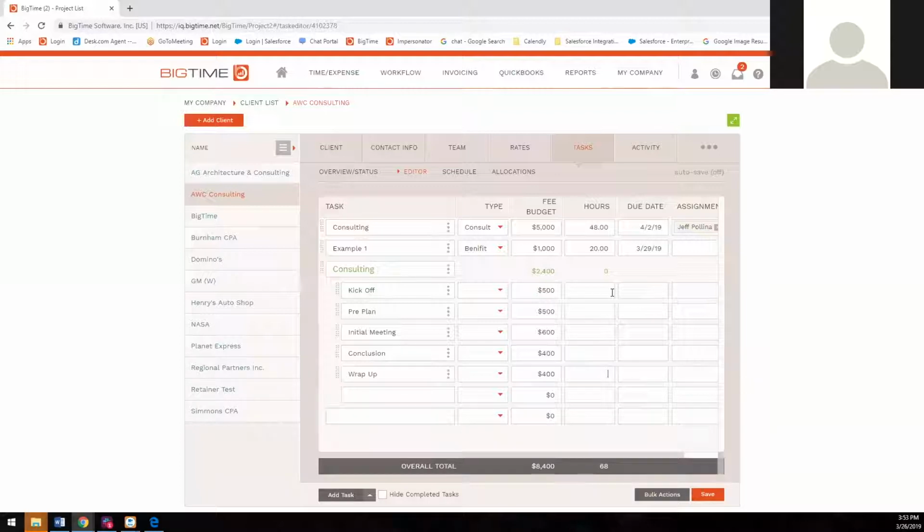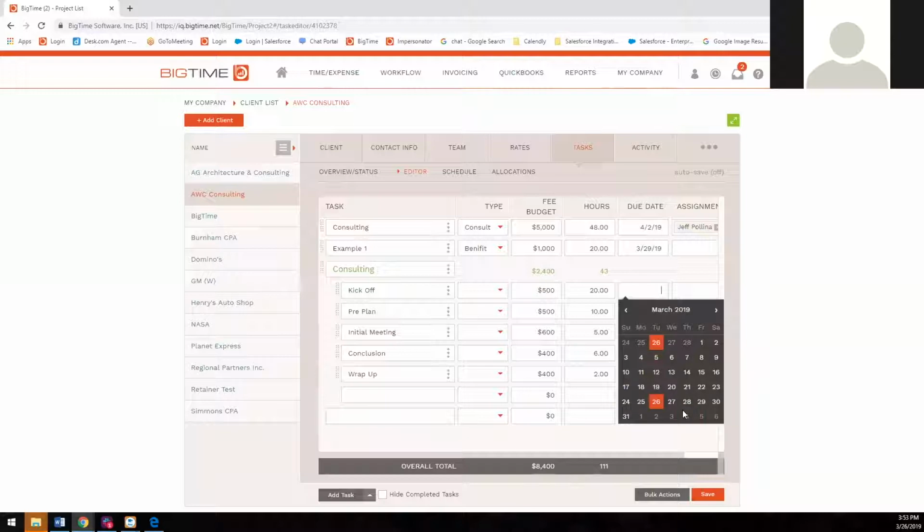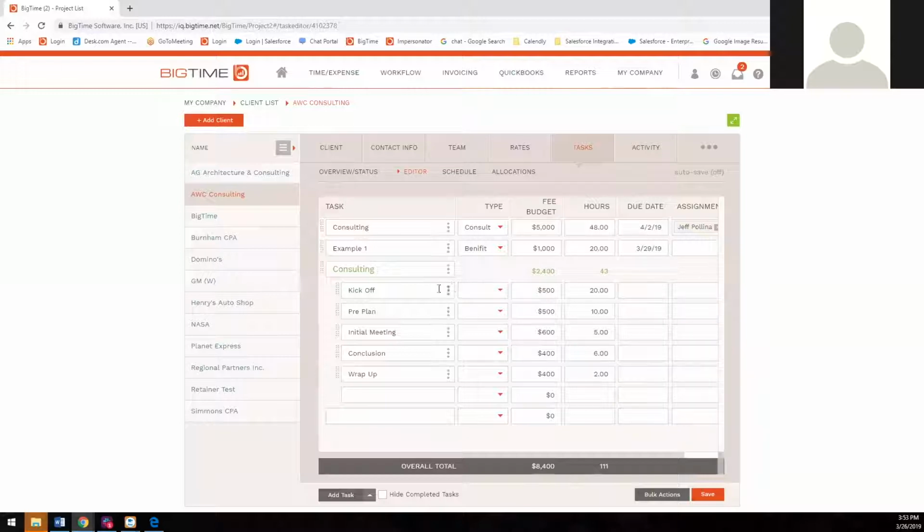Okay, so in addition to that, you can enter your different hourly budgets, and here, for example purposes, I'm just going to add some hours. Okay, and from here, you can add your specific due dates as well as assign these out. So that's just the run through of a flat task and a group with your subtask. And let's get into adding a reoccurring task.